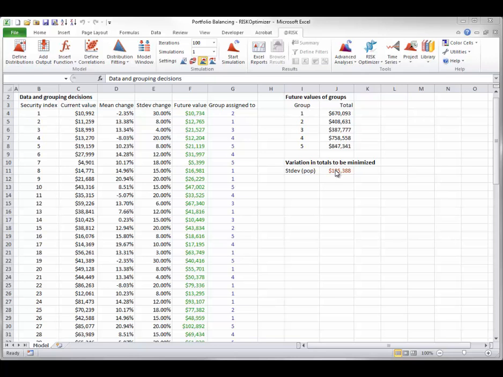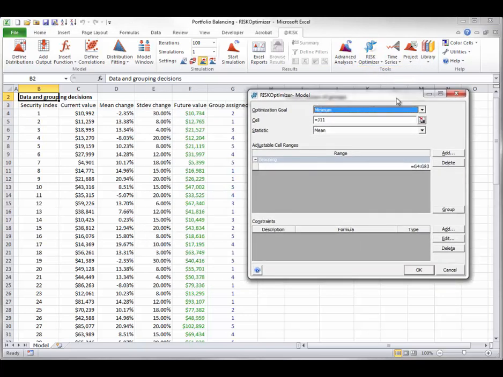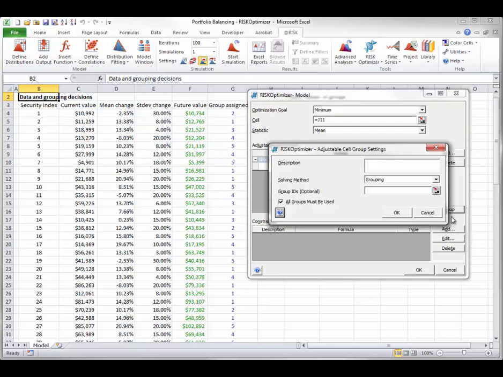The model definition is shown here. Each adjustable cell in column G indicates which group the security has been assigned to. The grouping method is used. Note that RiskOptimizer determines the possible groups, in this case 1 to 5, from the distinct values in the adjustable cell range. Alternatively, you can specify the range of group IDs as shown here.